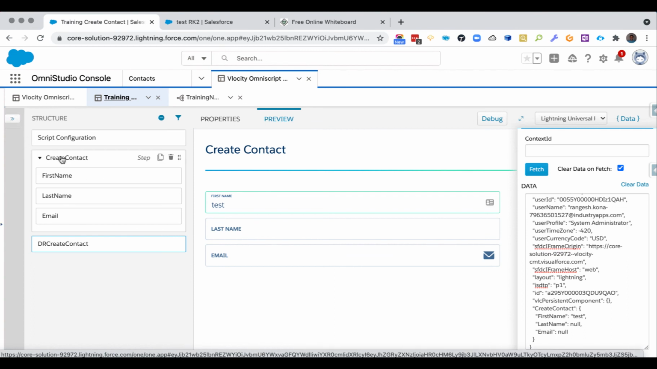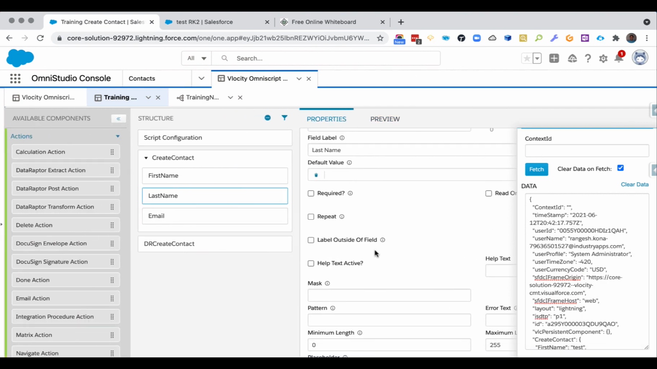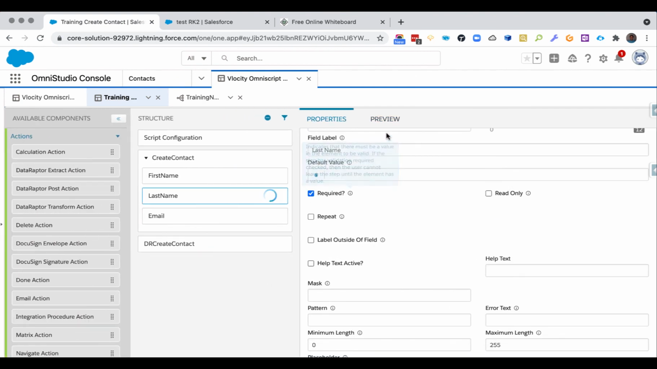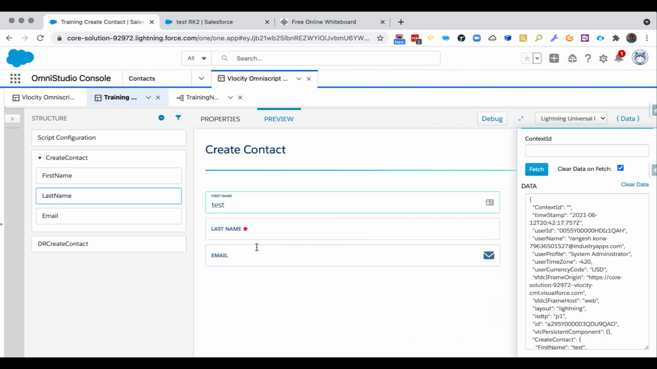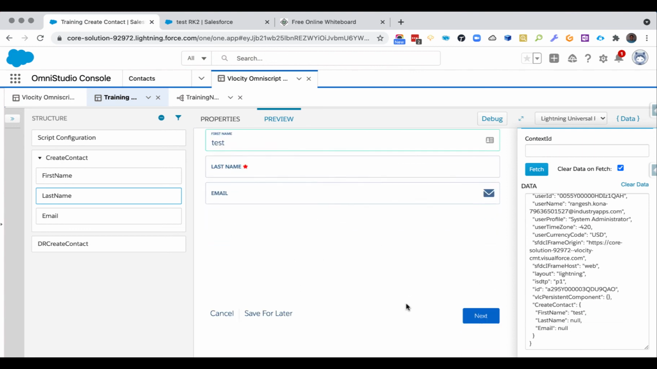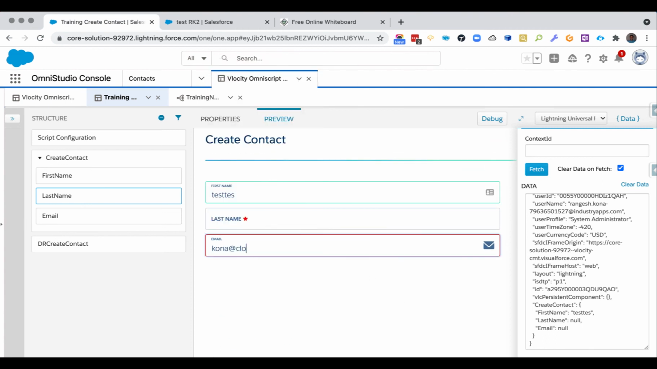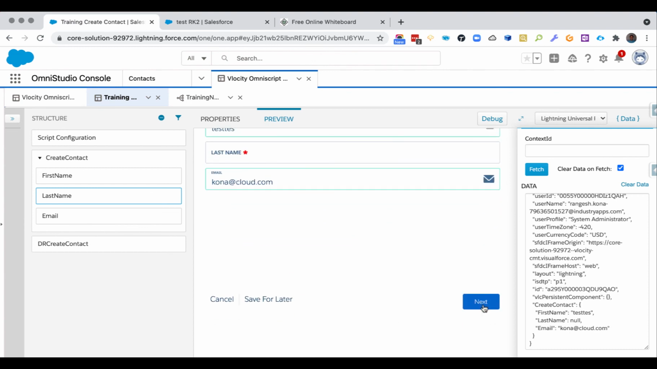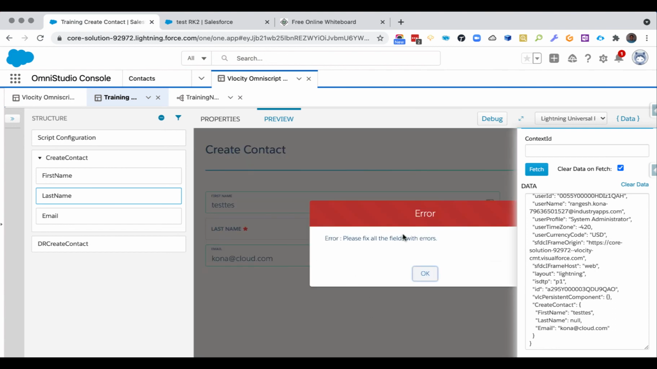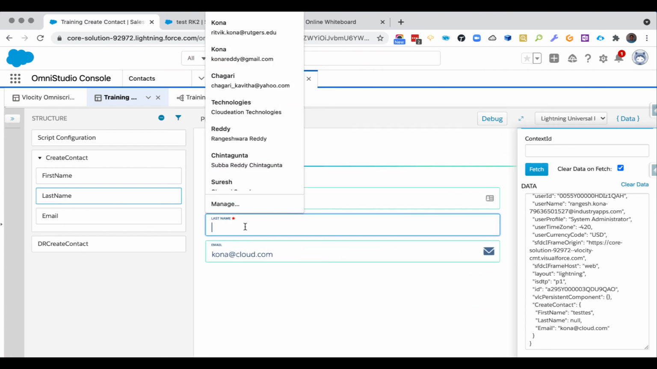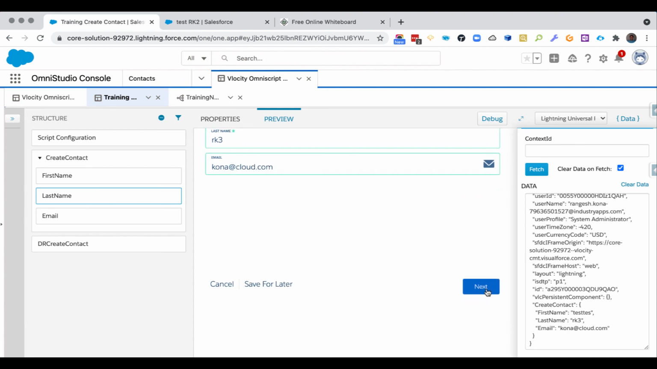If I go to the properties, I can make it a required field. If I make it required and go to preview, you can see the little red asterisk, so you can see that it is required. Suppose I try to enter test and then cloud.com and click next. It's going to give a default error message which says please fix all the fields with error. Only if I give the name as okay 3, then it's going to allow.